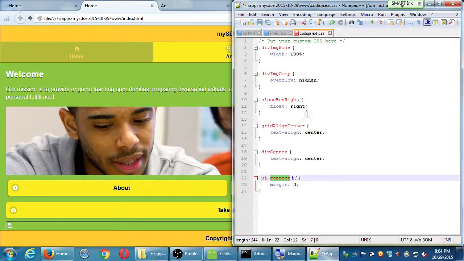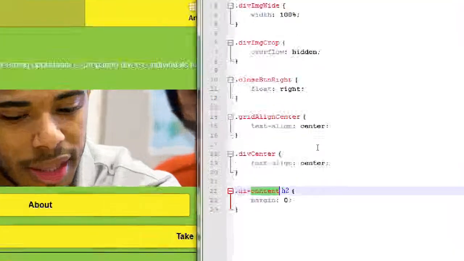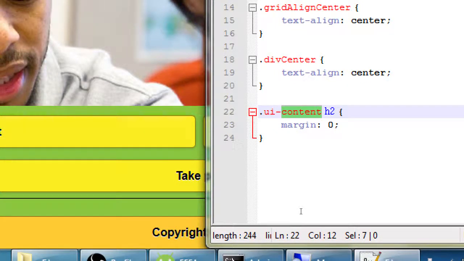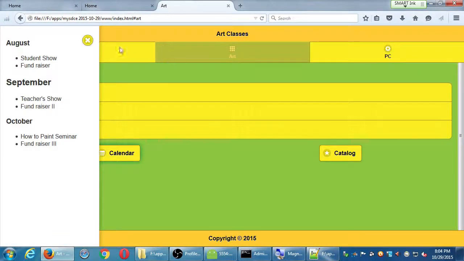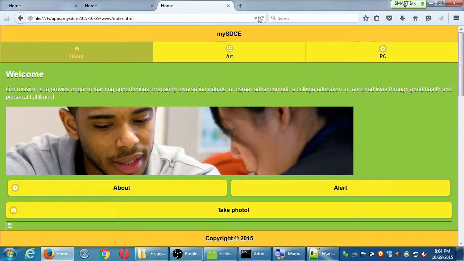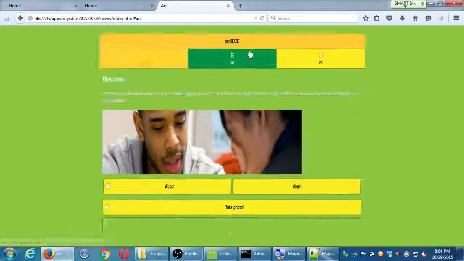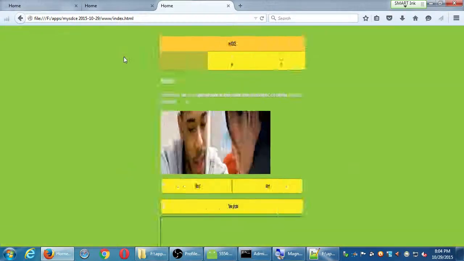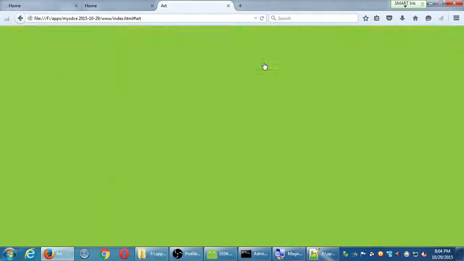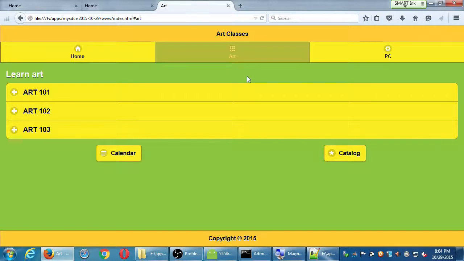So in any event, what I'm going to recommend then in our Codeca file here, let's leave it as UI-content H2. Now we don't have all that empty space above the heading 2s over here. Would it fail if you put 0px? No, I think it'll still understand the intent. It's just that the specification doesn't really need the px.